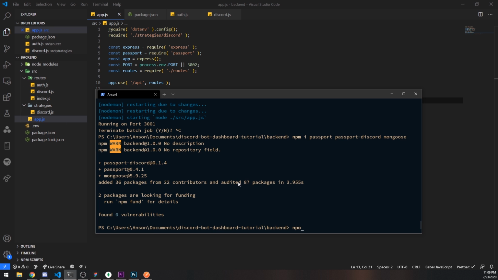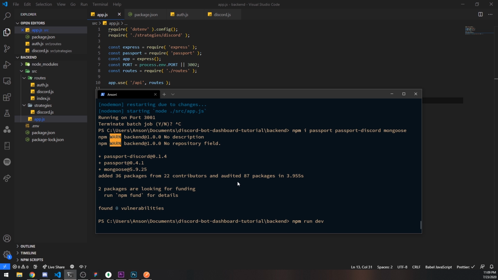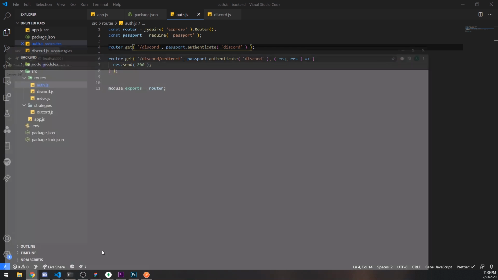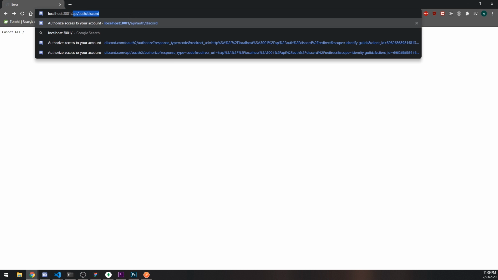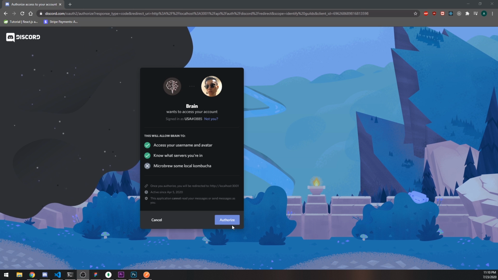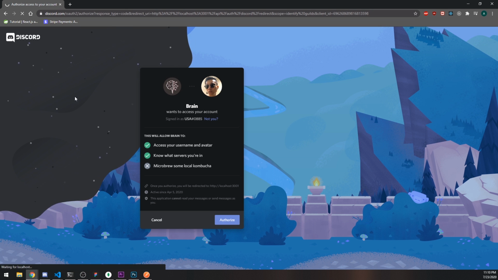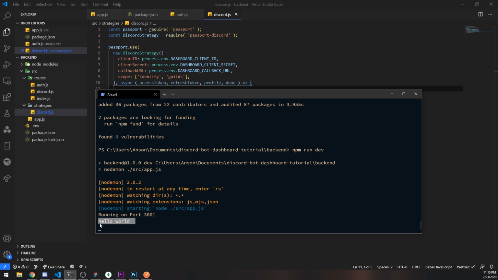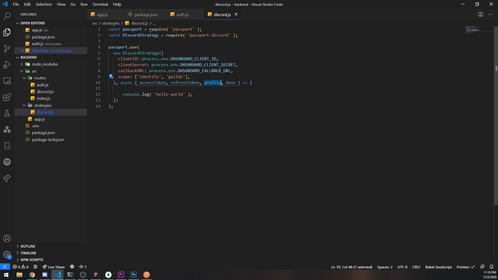But let's actually run the application now, and let's see what happens when we actually visit this /auth/discord URL. So we're going to go over to localhost port 8000 /api/auth/discord. Notice how it takes us to the redirect URL. Okay, we're going to click on authorize, and notice how nothing's happening. The reason why nothing's happening is because we're actually inside this function over here, but we need to invoke the done function. Okay, so it does log hello world, so we actually did already authorize ourselves. So if I were to log profile, it would get all of our data.